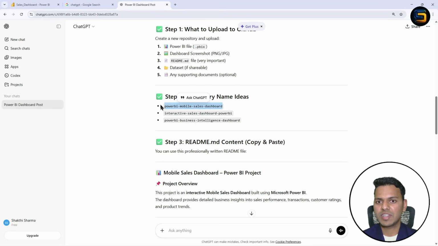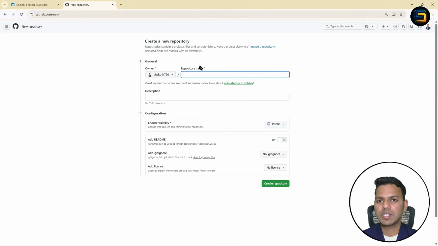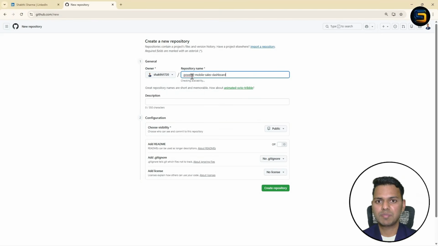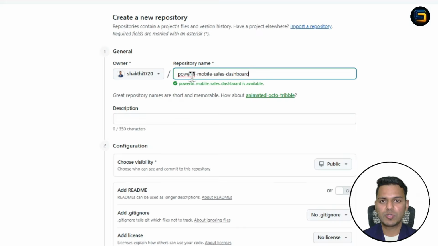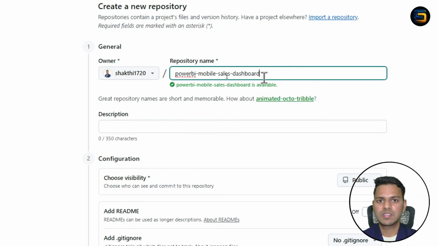Right now I can select this, copy with Control C, and go to GitHub. From here you can paste it. If you want to make changes, you can make the changes. Here I will make the change as mobile sales dashboard. You can capitalize it if you want, you can rename it. Basically this is the repository name.